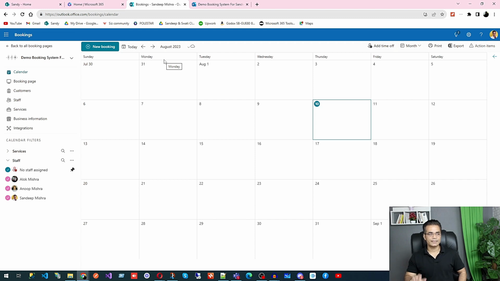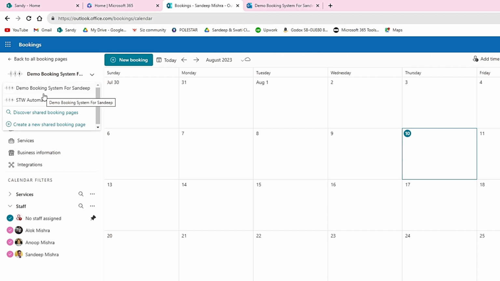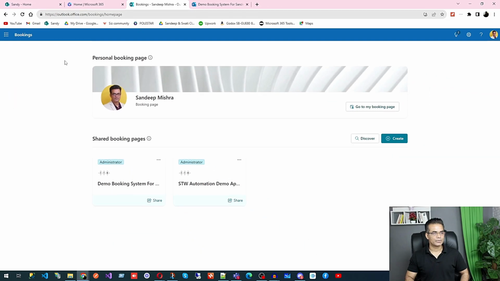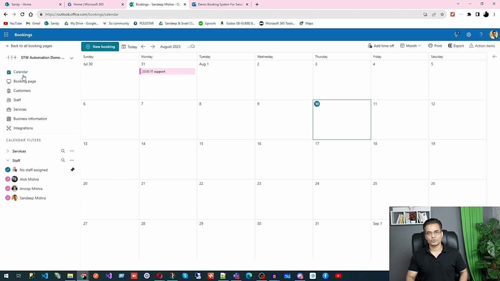This is the admin page, from where you can manage everything. For example, you can see I have two appointment pages here. Apart from that, we have calendars. I will just click it. In the calendar, you can see when you have appointments in a calendar view. And after that, we have the booking page.